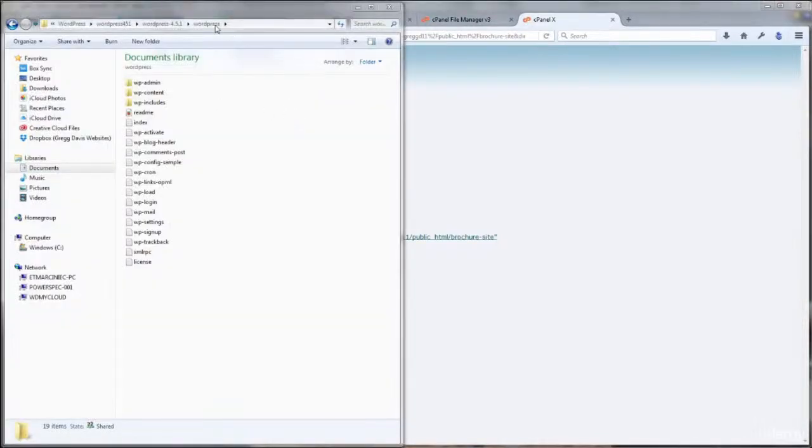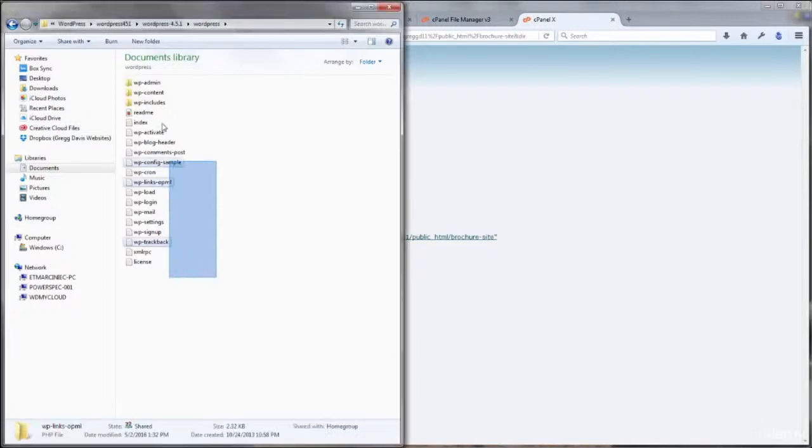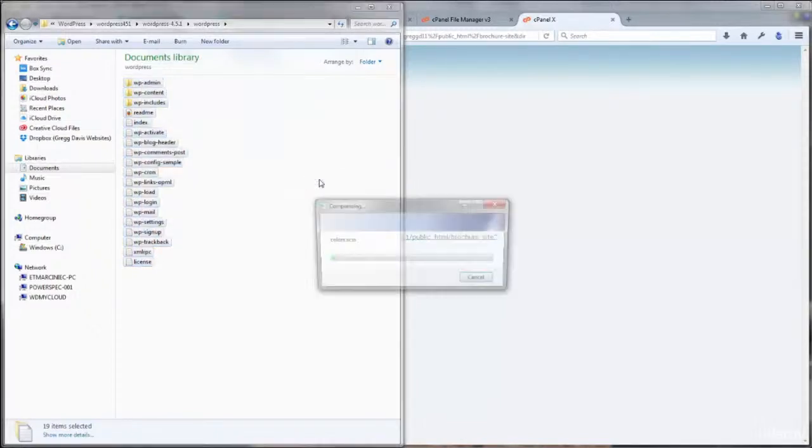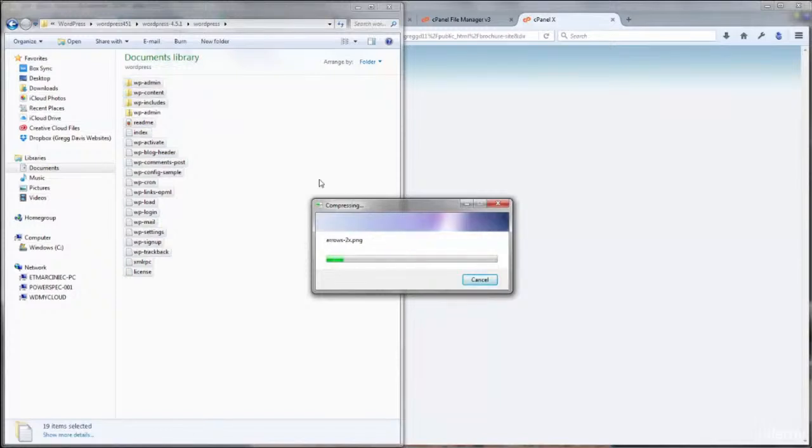I've navigated to that WordPress folder, and what I'm going to do is select everything inside of it, right-click anywhere in there, and go Send to Compressed or Zipped Folder. Now this will compress everything into one .zip file that I'll be able to quickly upload using the File Manager, and then I can unzip using the File Manager right on the server.